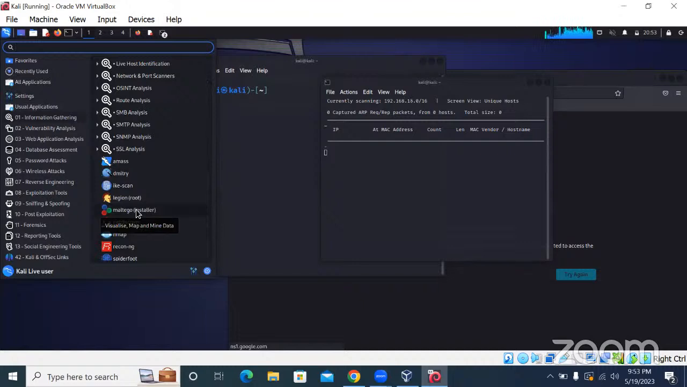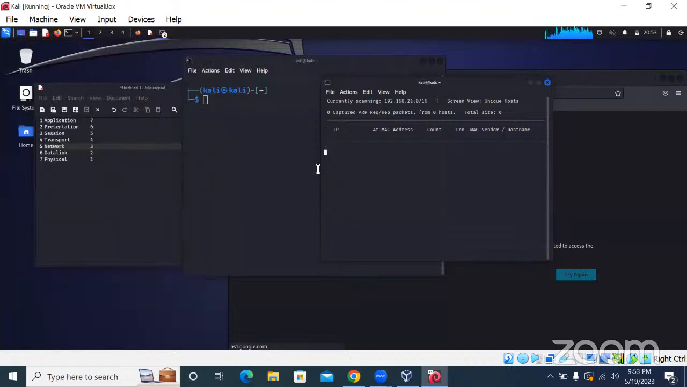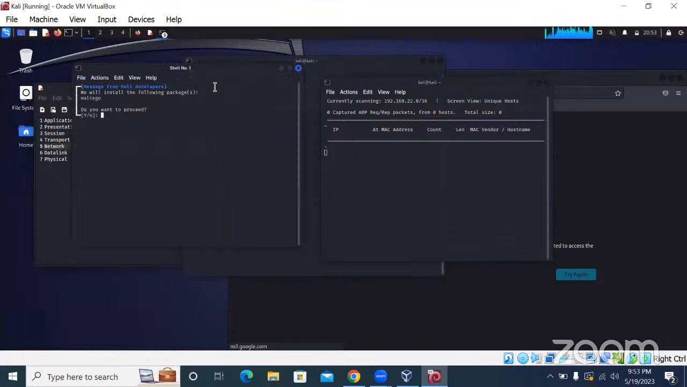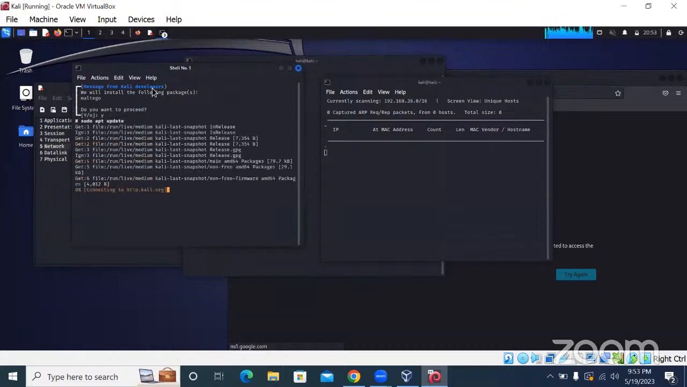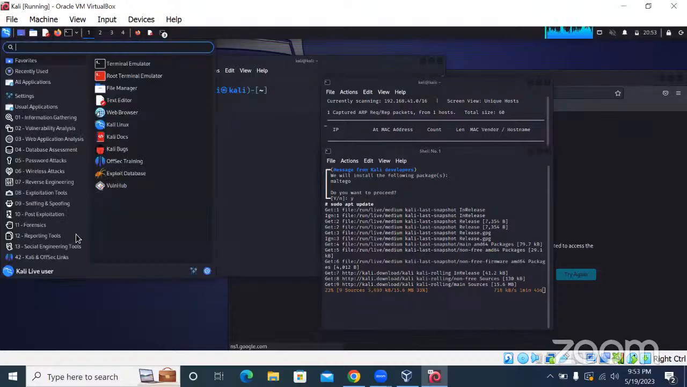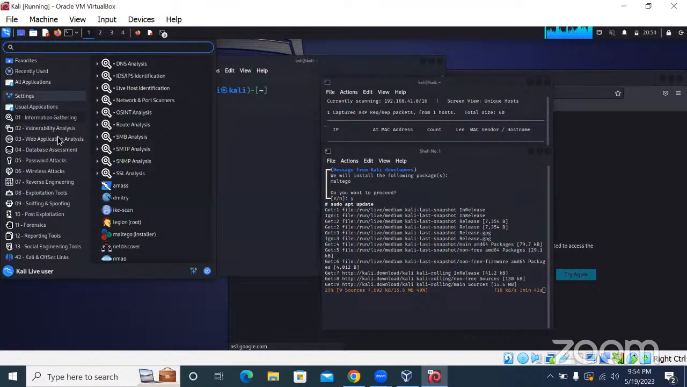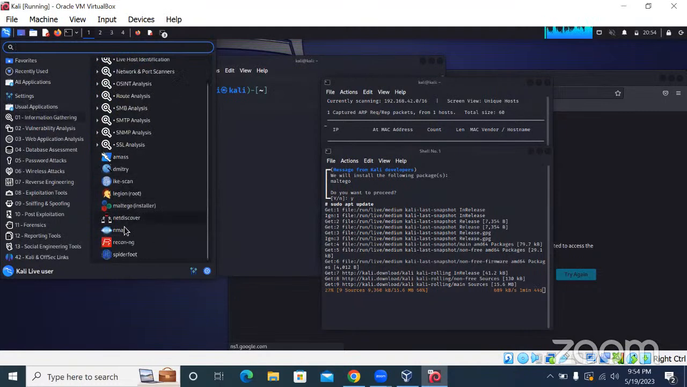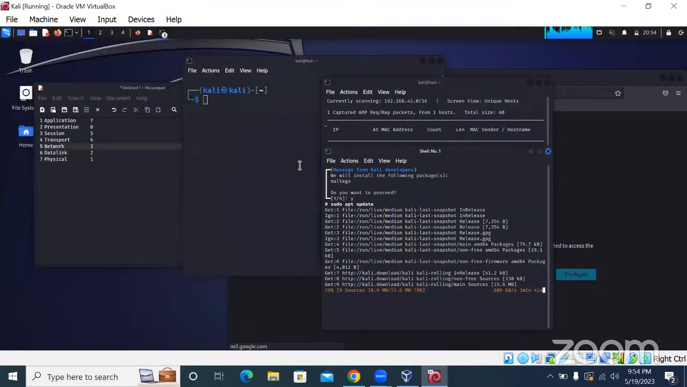Maltego is another fine tool, very, very interesting tool. But I think you have to gain the license to be able to use it well, right? So Maltego, you can also go about looking at it. I just type yes to proceed. They say we'll install the following packages. So I type yes and it's installing, right? Recon-ng also is another very nice tool. All of these tools, you can look at them.